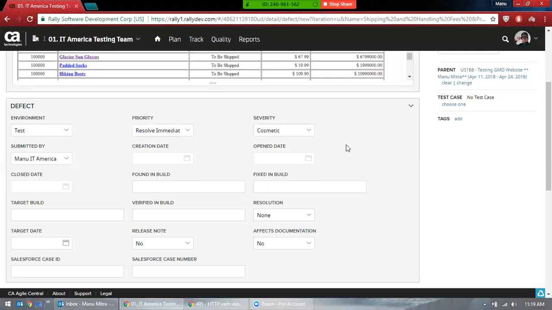This will get a lot more stressful because if you're putting it as cosmetic and it goes to the developer saying resolve immediately, now there are a lot of people watching this: your manager, your dev people, dev team, and the dev manager. Okay, now what happens, right?